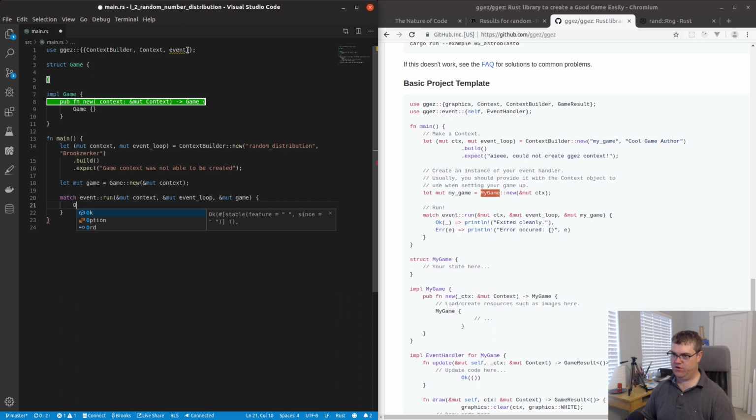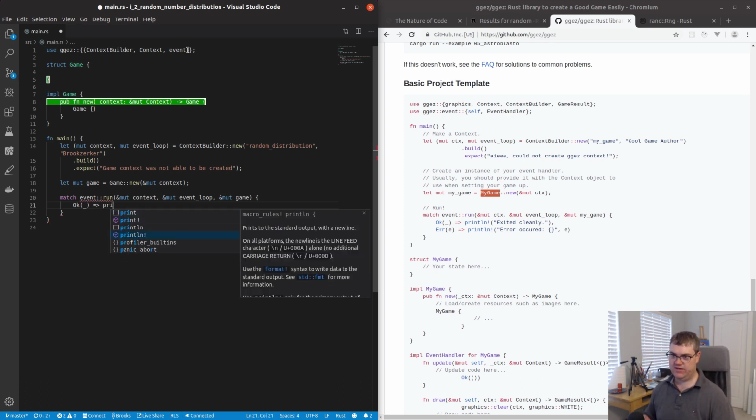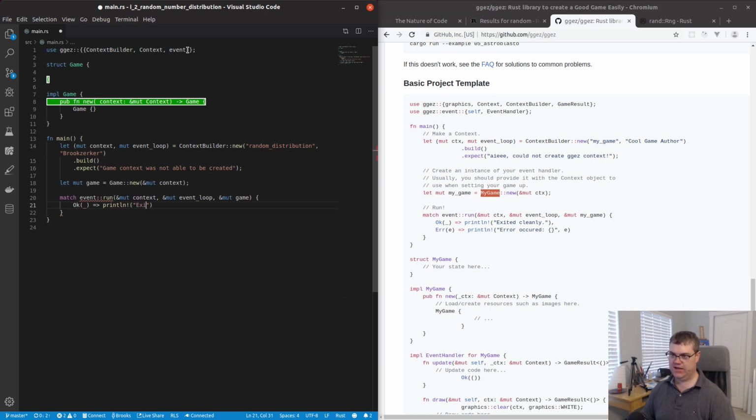And then we have okay. So if it's okay, we don't really care what that is. This is what's going to happen at the very end. So I'm going to print line: exited cleanly. And for an error, we're going to grab the error. Print line, and we're going to say error occurred. I think that's right. Error. All right, so that should.